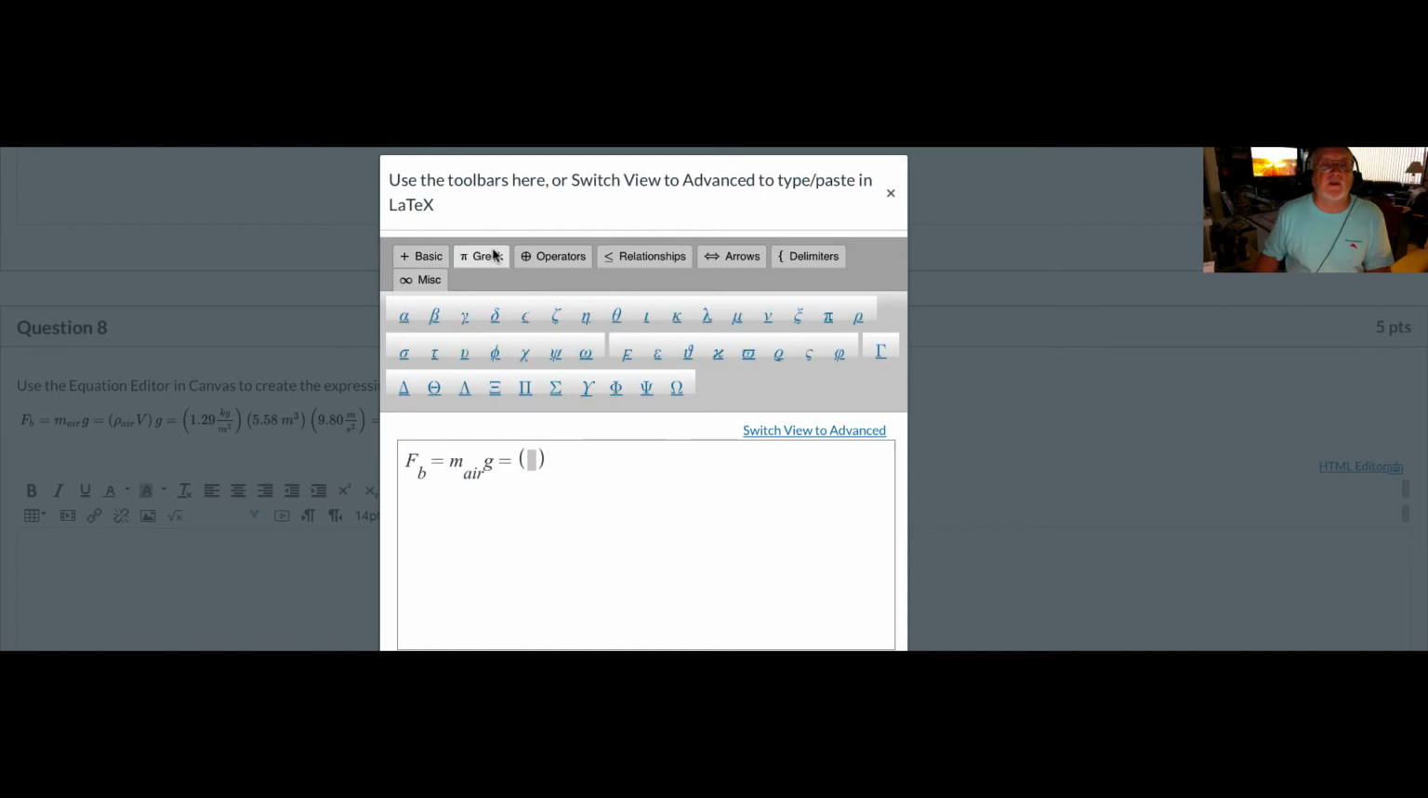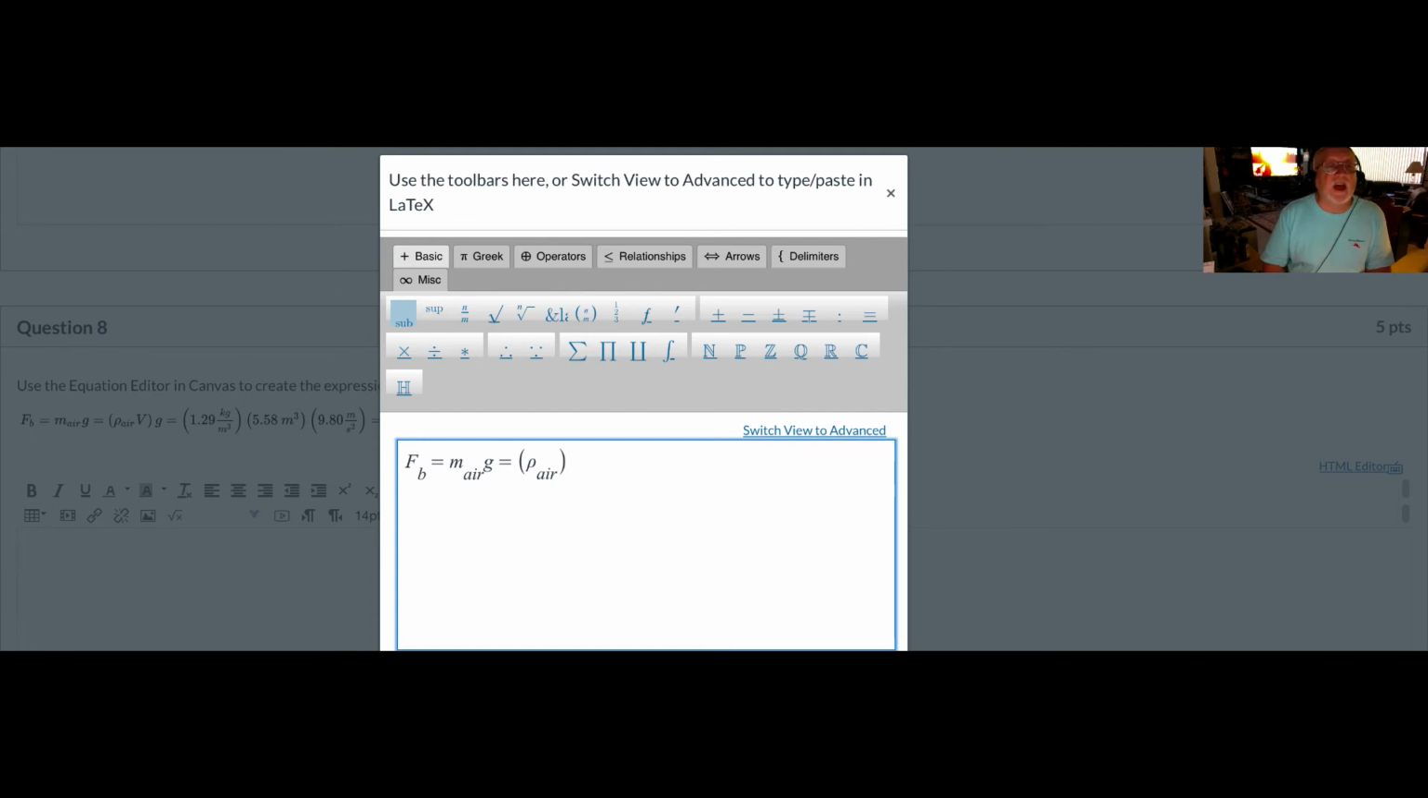So the next thing I'm going to do is the Greek letter rho, and I'm going to do a subscript. So I have to go back to basic, hit subscript, type air. Now I have to move the cursor over to the right 2 times. Okay, you'll notice it's now no longer illuminated, and it's inside of the parentheses. So what I need to do is keep it inside of the parentheses to do my capital V. Okay, now I can move it outside and type in my lowercase g equals.